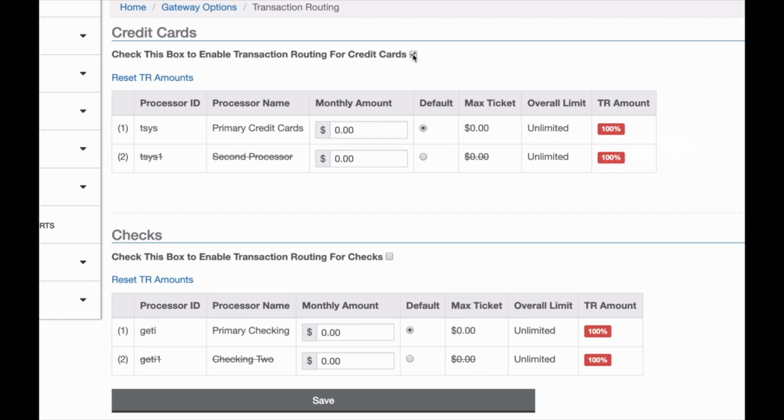But now that I have this on, let's set some amounts. So let's set 10,000 for each. Okay, so now I have 10,000 set on both of these processors. I'm going to save it. And there we go. So the monthly amount for each of these is 10,000.